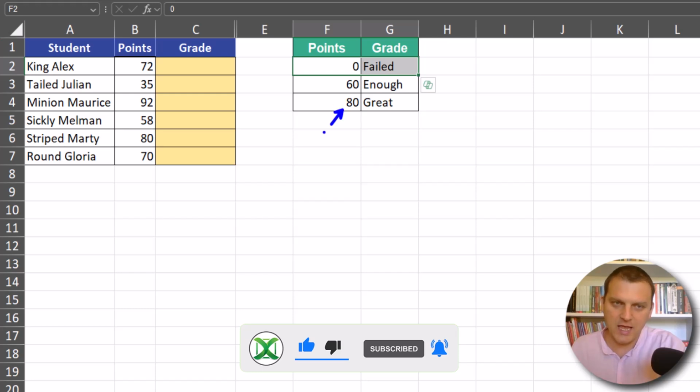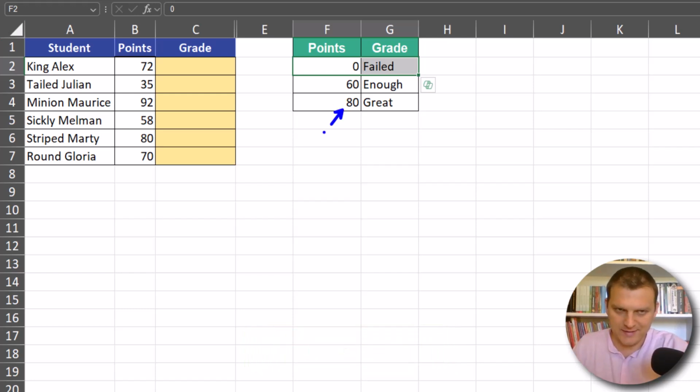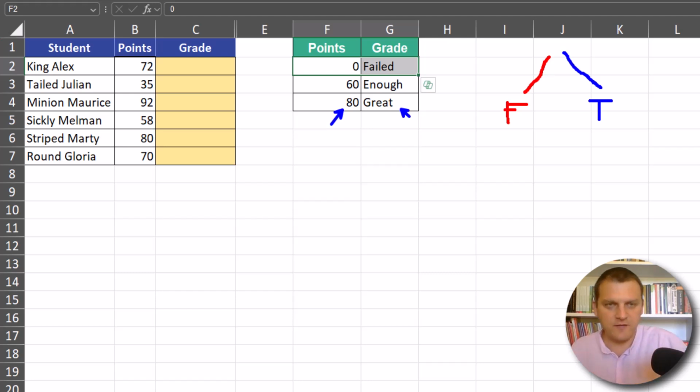We are checking if the number is greater than 80. So if it's greater, it's true, so it's the great result. But if it fails, we can have one of those two values. So we have to go to the false branch, and here we have to go even further. So add another IF function, and let's use green.